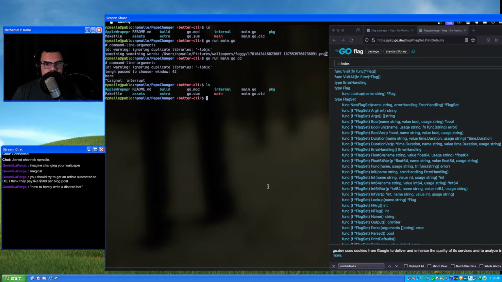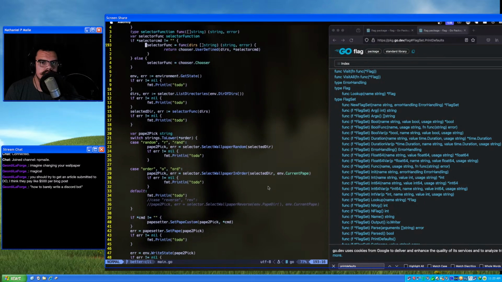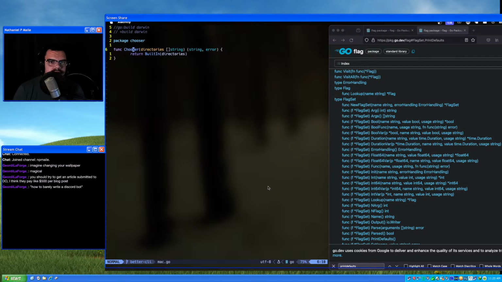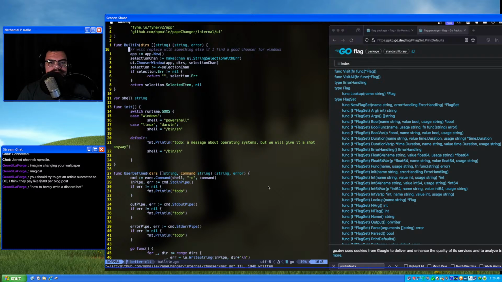So we're not getting a graphical window that shows up, which should be what happens when we don't pass in anything into this selector command. So our selector function is here. This is where we're going, chooser.chooser. We'll say returning built in chooser. I'll have to get rid of those later, or log it, whatever.